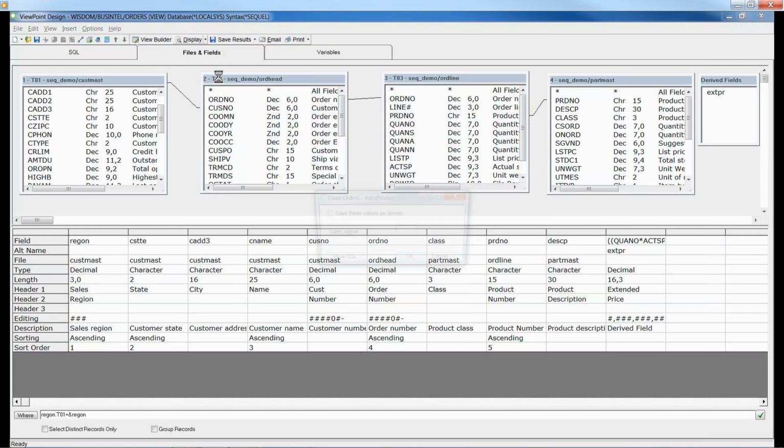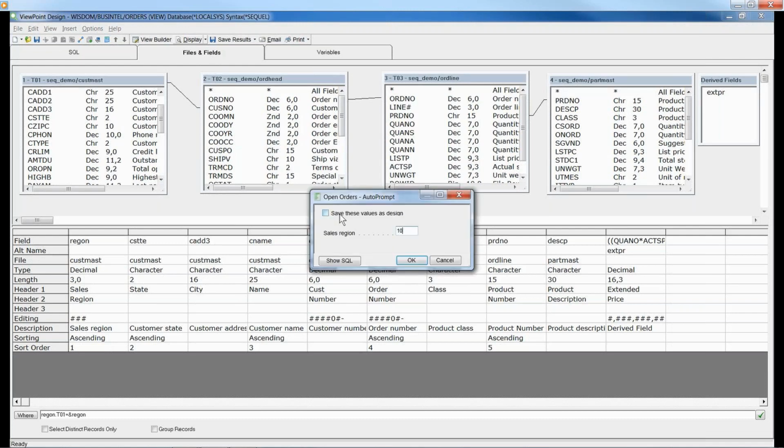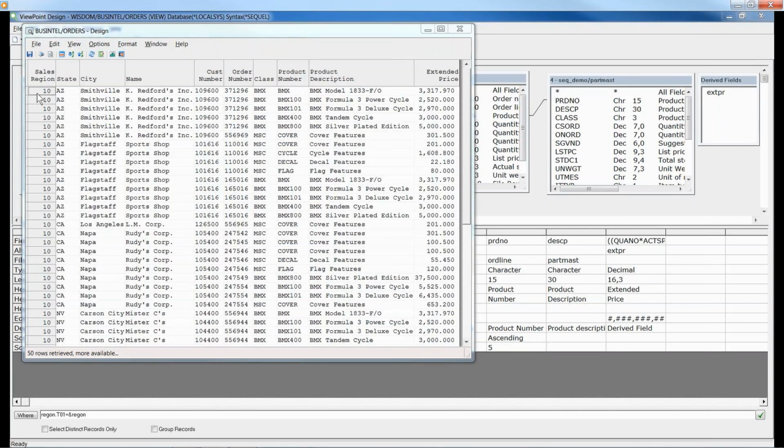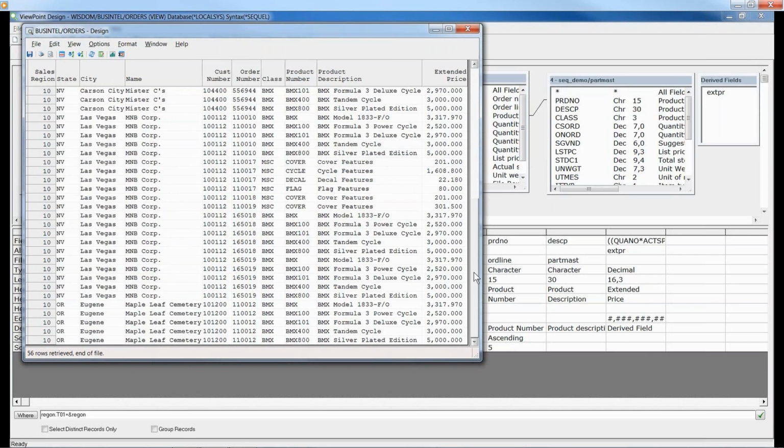Now, when I hit the display, it's going to prompt me for a region. Okay, so I can put in region 10, for example, click OK or hit enter. Now the information shown is for region 10 only. Go down to the bottom there. You can see it's just region 10.